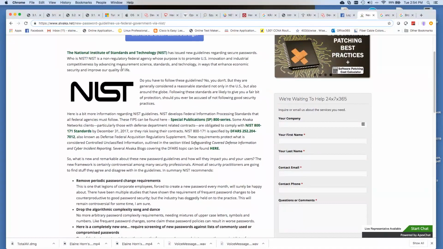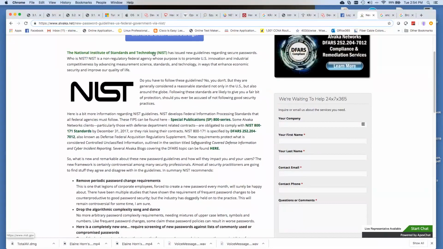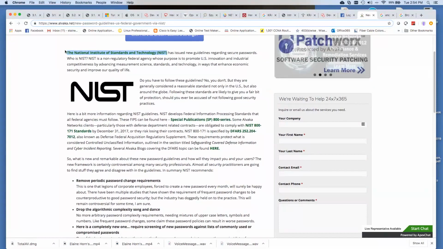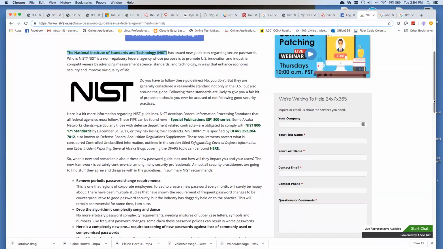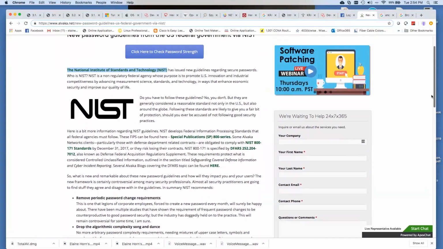I always want to go back to the National Institute of Standards and Technology, NIST, because these are where, as educators, we're supposed to follow these guidelines. This is always something that you could share with students, any of the NIST guidelines that you might find.